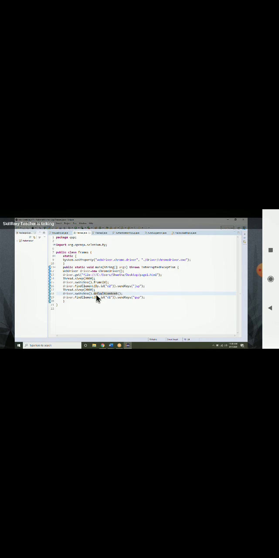What is this line number 50? Anyone tell me what this line is. Driver dot switch to frame. We are switching from one frame to another. What is this? Zero. Zero means the index of the frame. Here only one frame is there, so we have given 0. Index starts from 0.